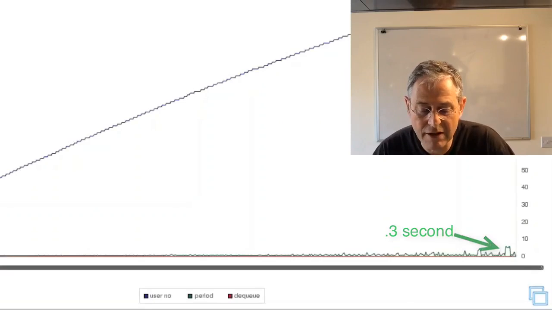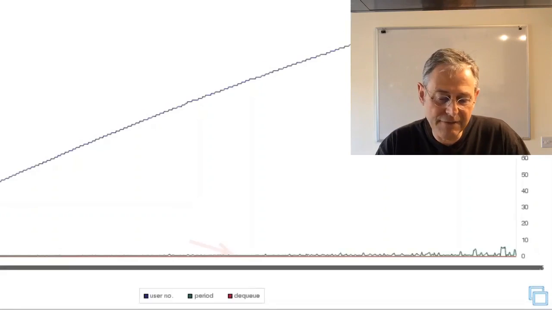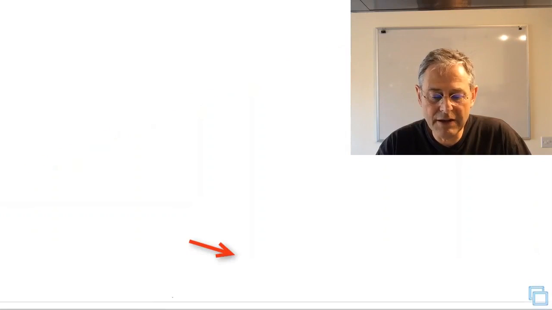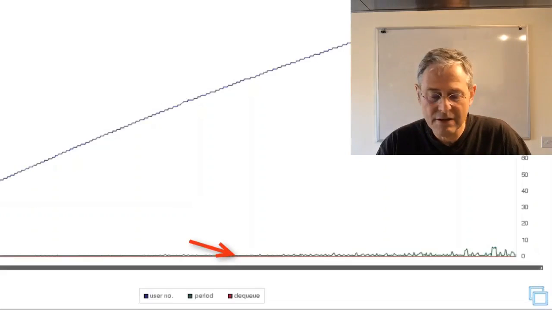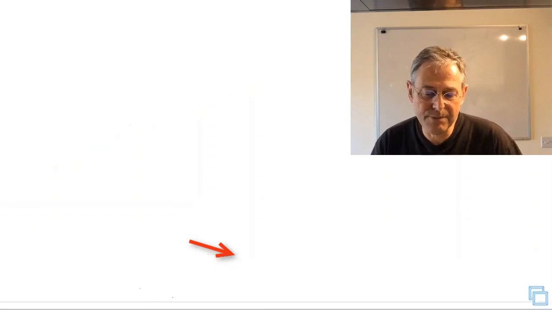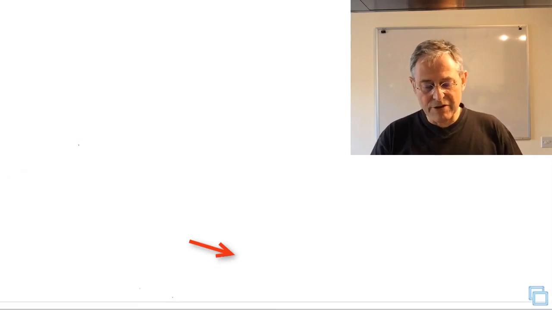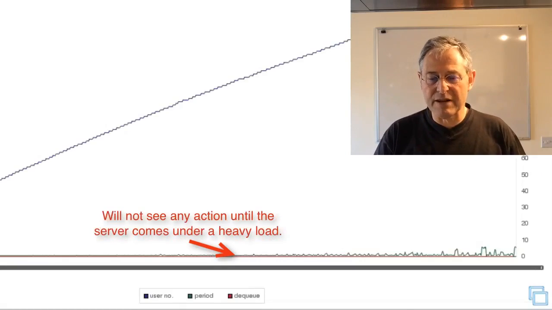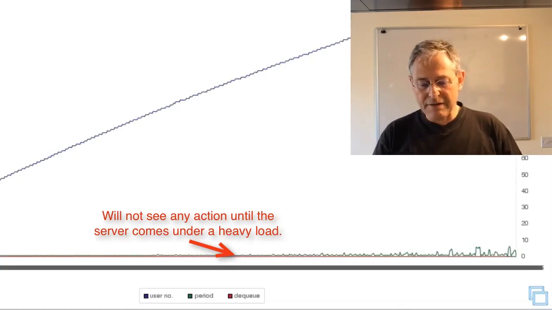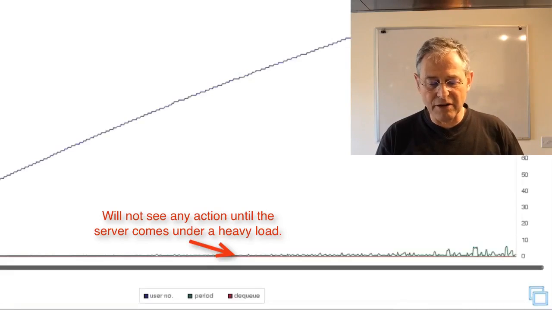Now the dequeuing line is the red line. This is a function in the software that comes in when the performance falls to a certain point. Then it seeks to pause what's happening to give the server a chance to get back on top of things. So we're actually trying to help the server out a bit here. And the effect of that is that nothing happens with the red line until the thing really comes to be under a lot of load.